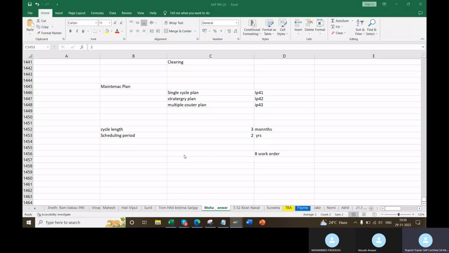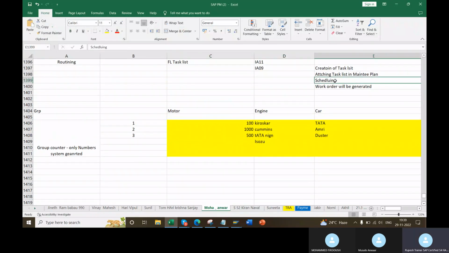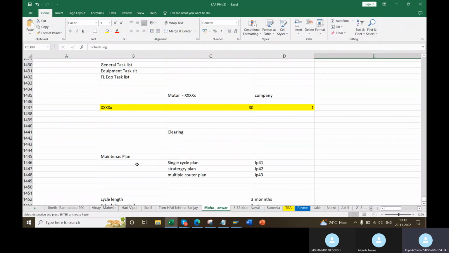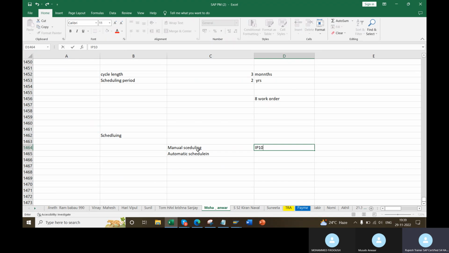Scheduling is of two types: manual and automatic. Manual scheduling, IP10, is what we are going to discuss now, first to understand the flow. Then we are going for automatic scheduling, IP10 in ECC, S4HANA, IP30H in S4HANA.